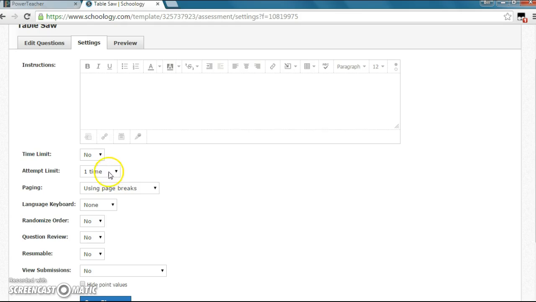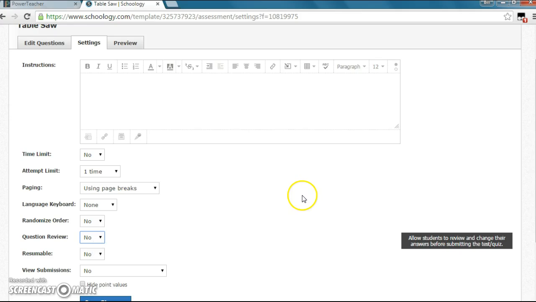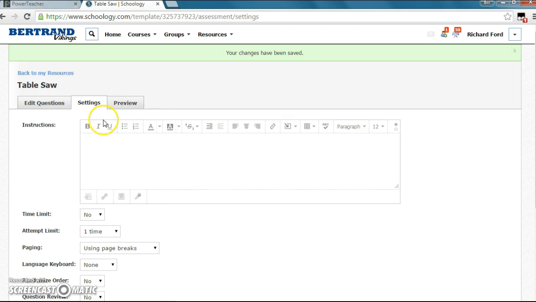set some parameters right here. I can write in here what test it is. I can randomize the questions. They can go back and review the questions before they submit it. It's not resumable, or I can have them view their submissions, no or yes, or they can get the graded paper back with the correct answers. Okay, so once that's done, I simply save the changes, and we go from there.